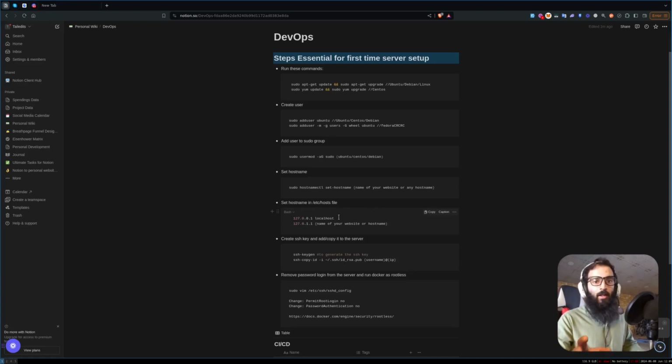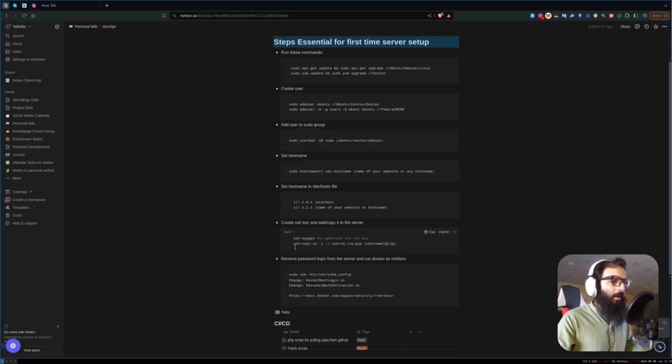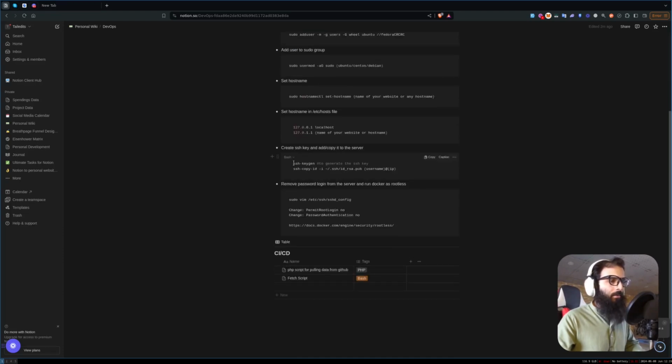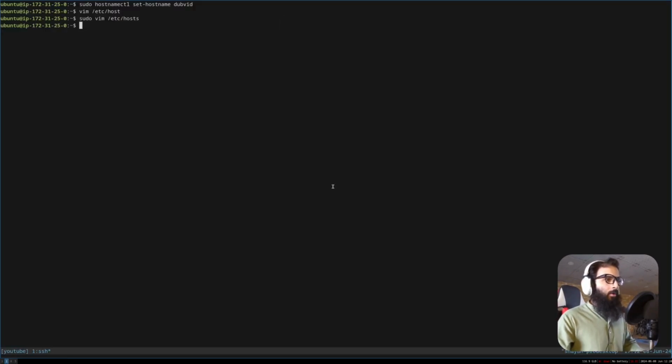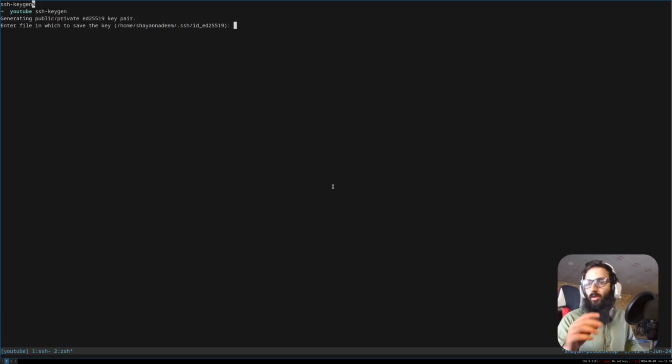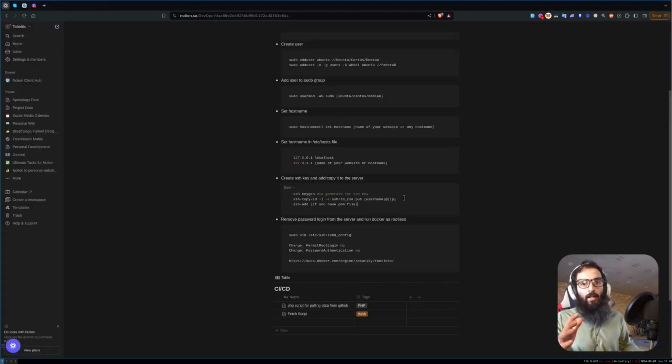Okay, after adding the host, we will create our own SSH key and add that to the server. You can run this command to create the SSH key. I have already created the SSH key, so I will skip this step. After adding the host in the /etc/hosts file, you have to create the SSH key that you can add to the server so that you don't need a password again and again.